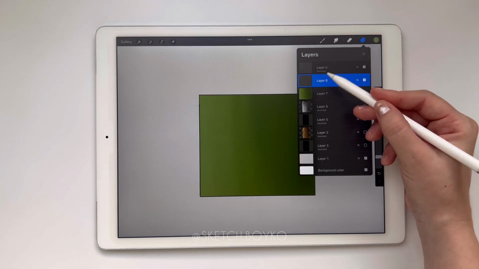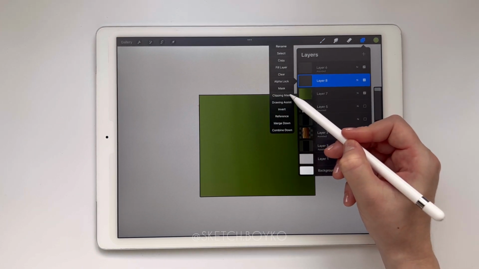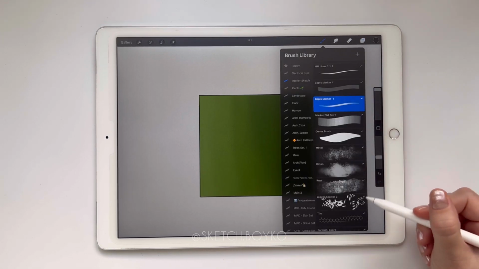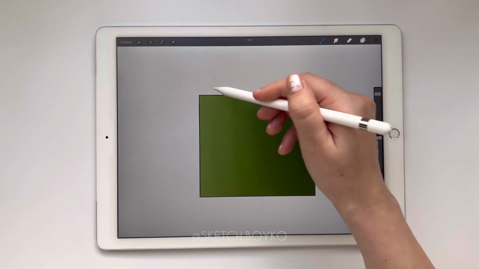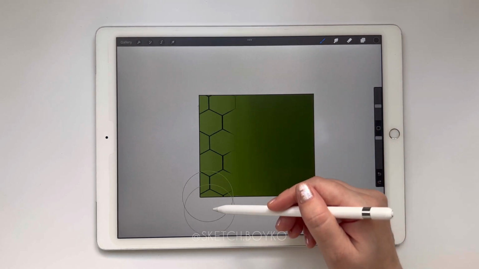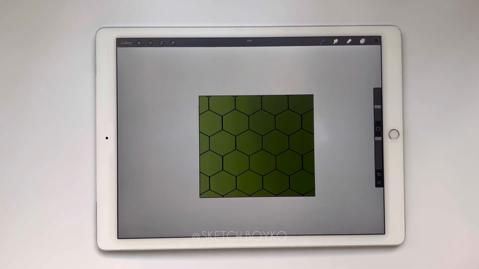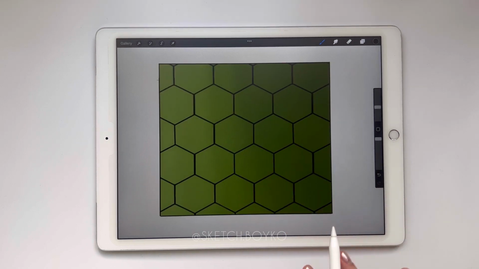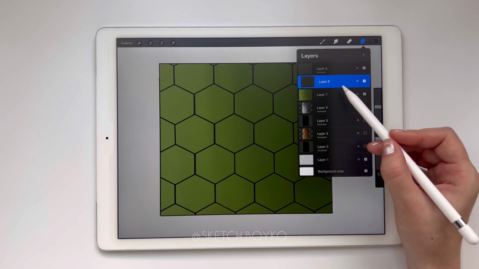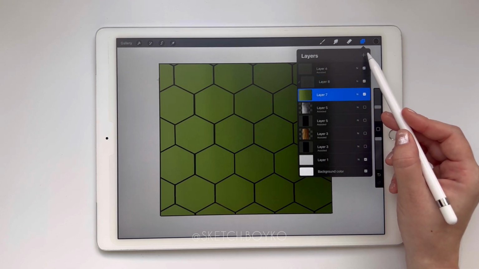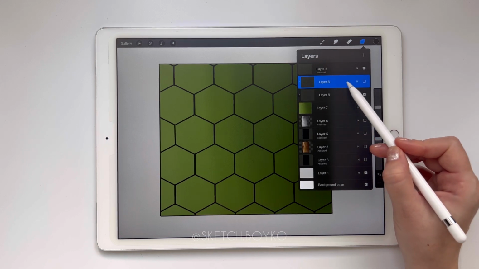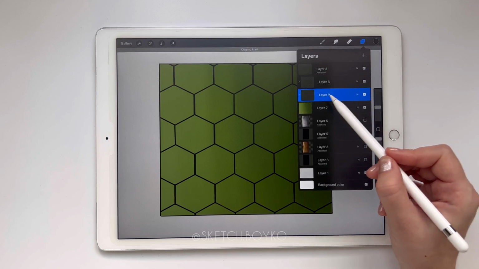Create a new layer on top of the background and turn on clipping mask. Choose a black color. In the brush collection, choose the tile texture brush, and draw with it on top of the background. As you can see, clipping mask works similarly to alpha block, in that we are working on a new layer, but at the same time we don't go outside the outline of the bottom layer.